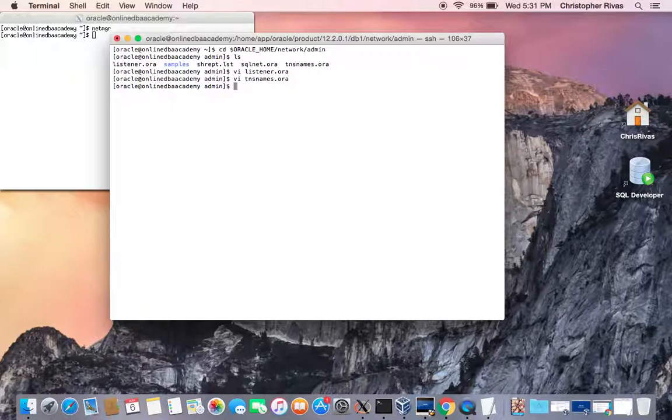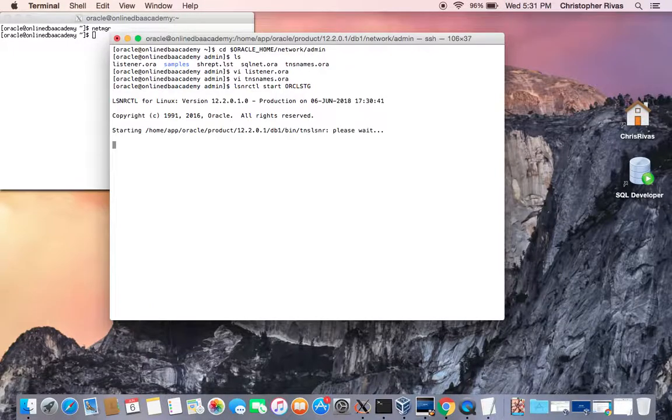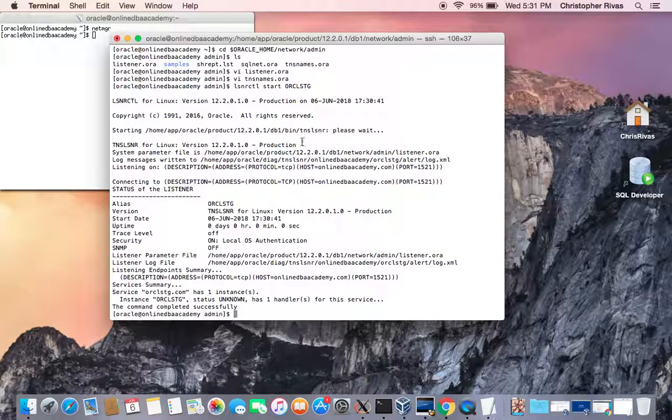Alright, let's test our new listener name. So let's go ahead and start it up. Alright, so here you see my alias is Oracle Stage. Here's the parameter file it's using. These are our endpoints that we had selected. And right now, it does have an instance and the status is unknown, and that's more than likely because I haven't started my database yet.